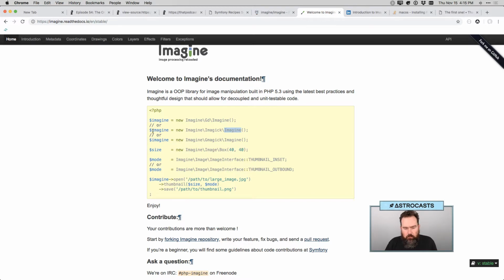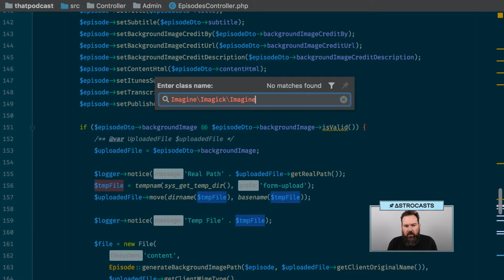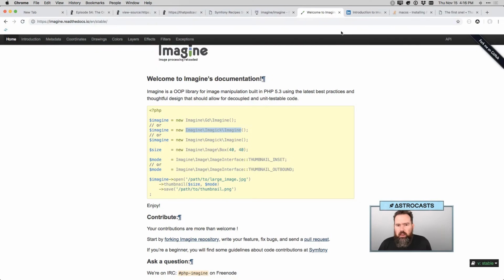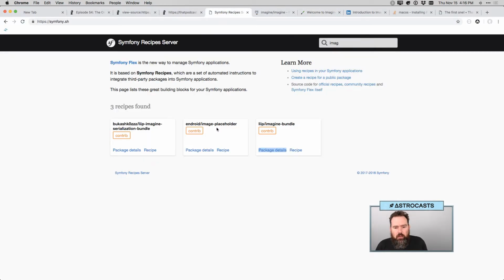I wonder, let's see if I can open up this object or this class, see if there's actually an interface that it's using. Oh, you know what? I didn't actually include that dependency yet. So let's do composer require Imagine. What was the name of that Symfony recipe? Liip Imagine bundle.